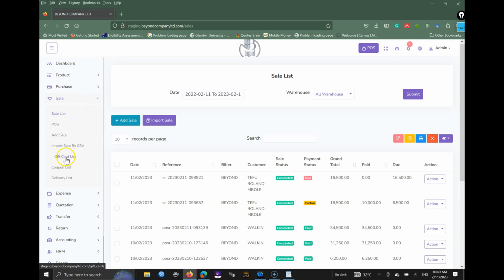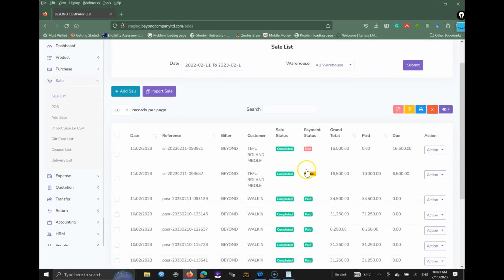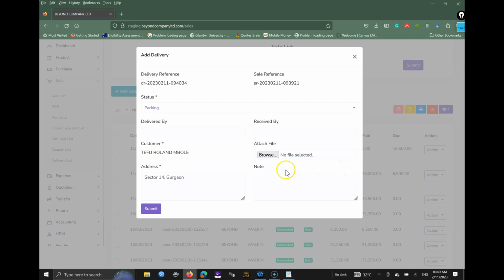Then you can also add a gift card. You can add a gift card here to a client. Now there is one thing that is important here. Once you've made a sale, you can click on action and you take add delivery. When you click on add delivery, you now decide the address. You need to say that it has been delivered. Is the status delivered? Is it delivering? Who delivered it? Who received it? And you can just take OK.